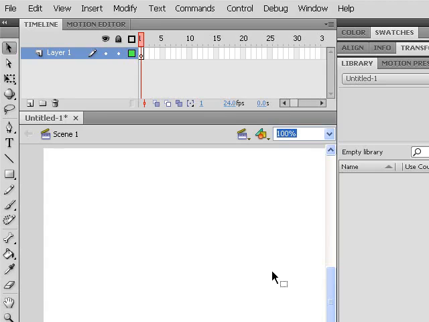Now, what we're going to get into now is quite an important thing, because inside of the library, this is where you're going to be storing all your files, your symbols, things like that. Okay, so let me show you what I mean.